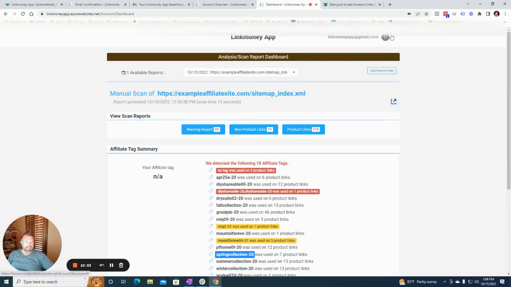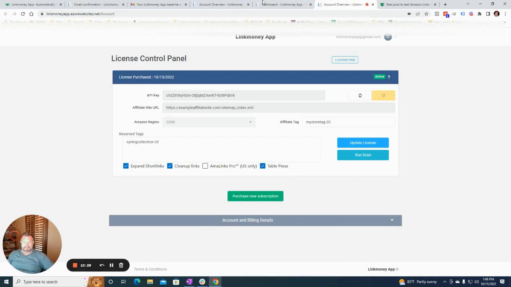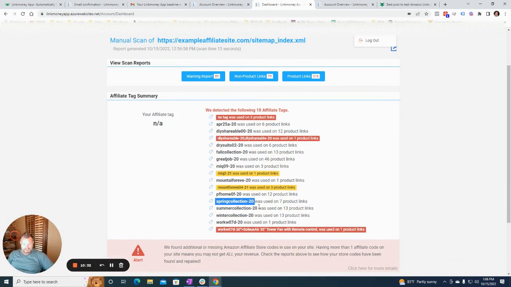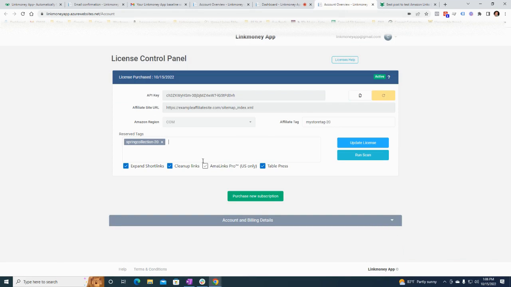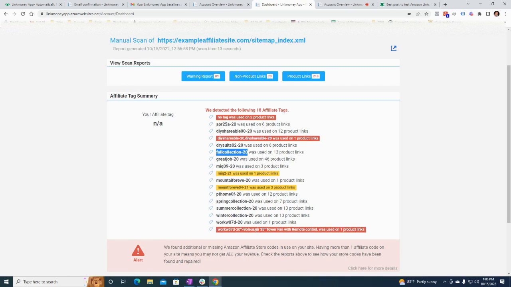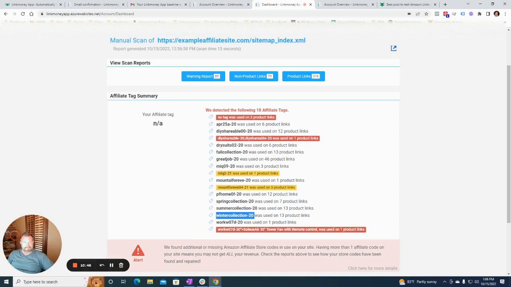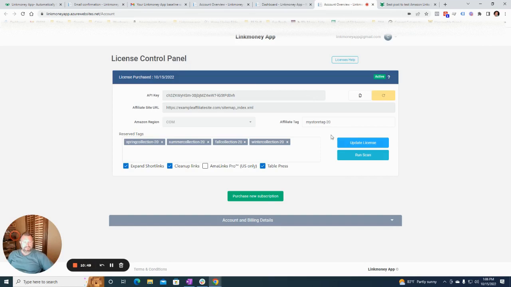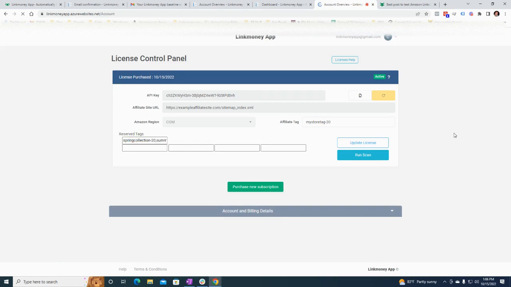Copy that. Basically, I'm going to open up a new tab here so it's easier. I'm going to add that spring collection. I want to keep my summer collection store tag so I don't lose it. And I want to keep my fall collection so I don't lose it. And my winter collection. Everything else on here, I either want every tag to say my store tag, or where I have these additional store tags, which are preferred store tags for tracking, I want to keep those. So I'm going to update the license. Okay.